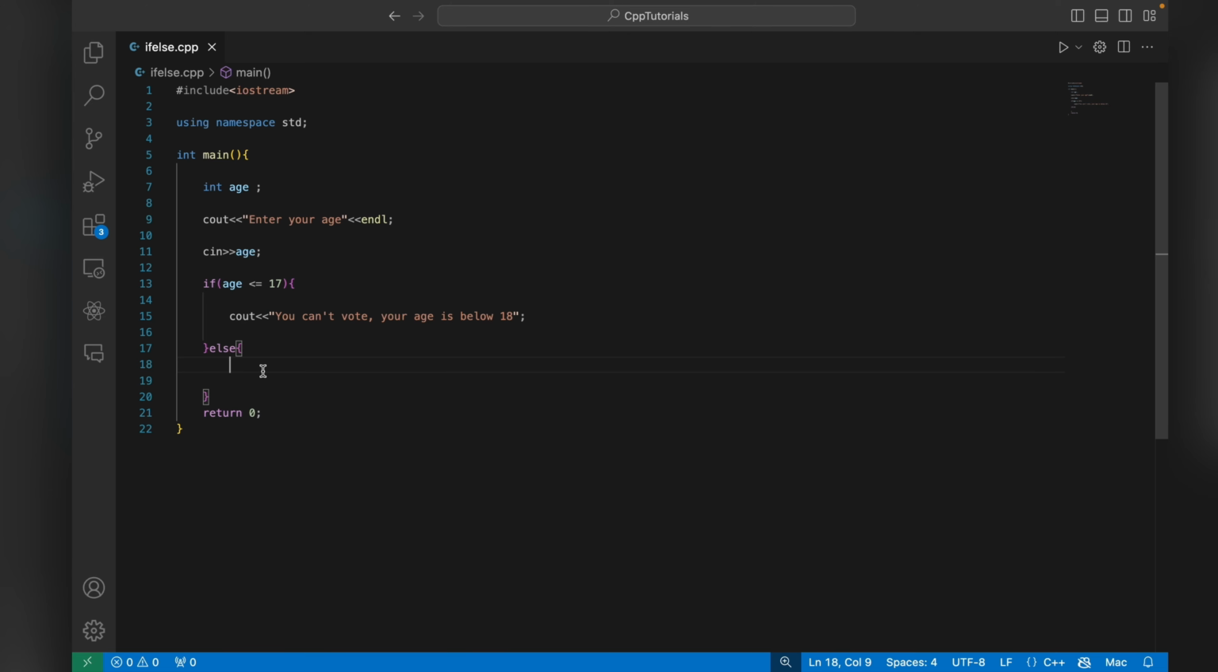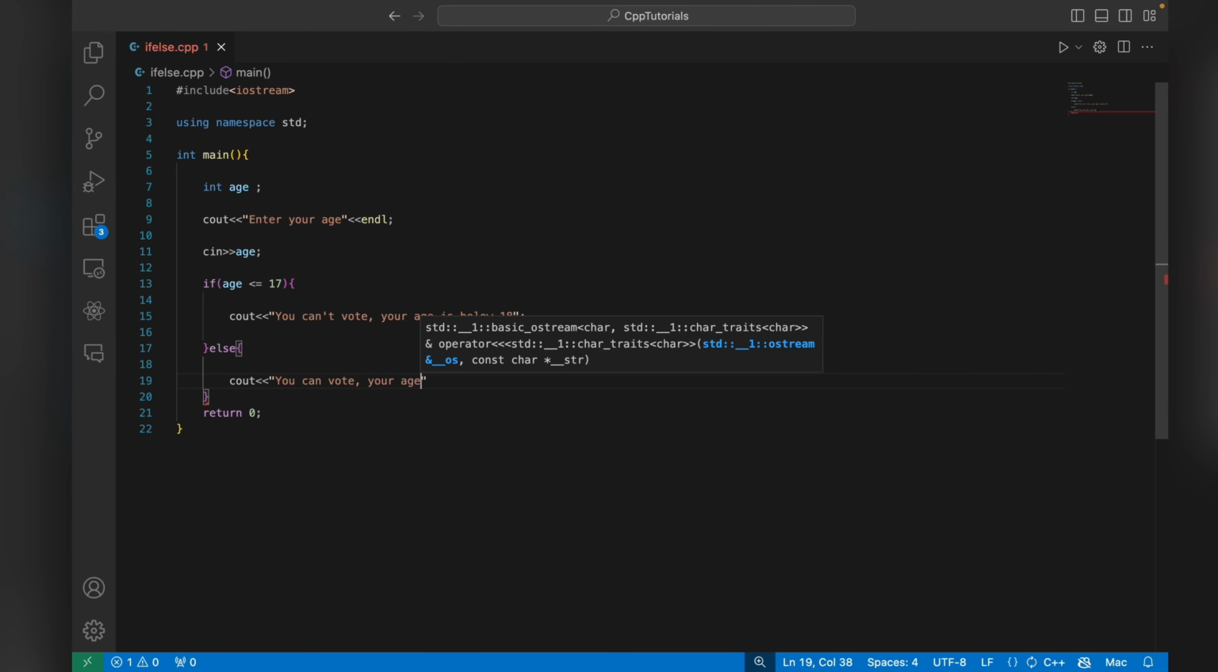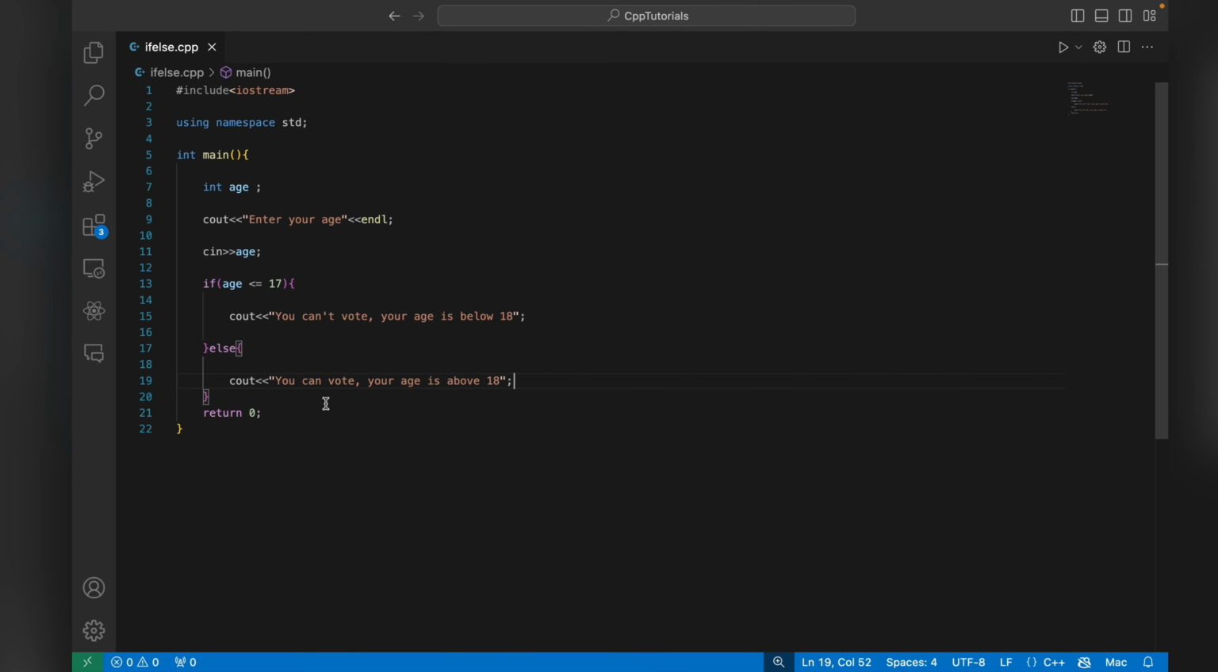Now coming to the else block. If the condition fails, then this else block executes. That means the user's age is equal to or greater than 18, so the user is eligible to vote. So we can display a message like. Now let's run this program.